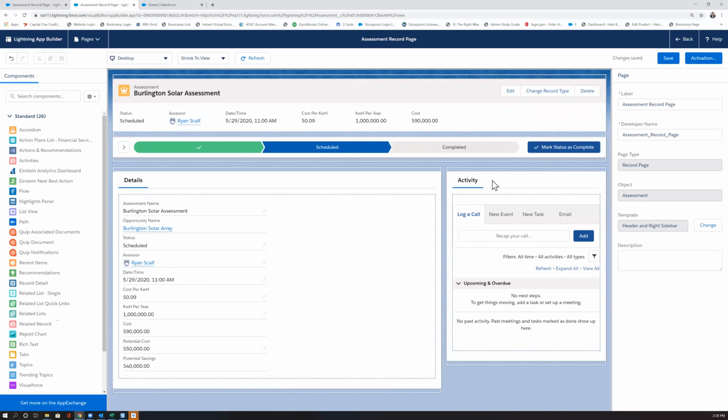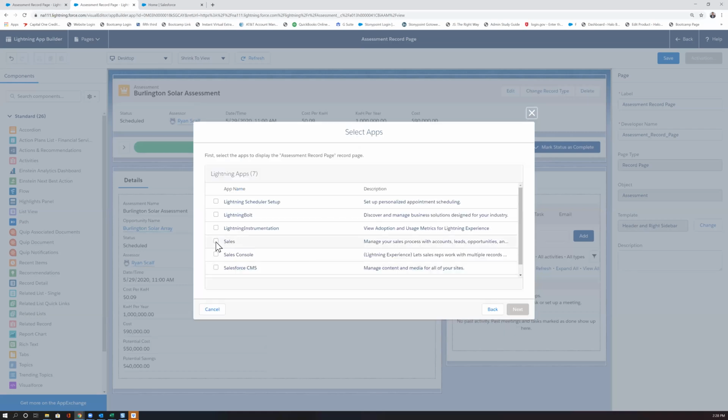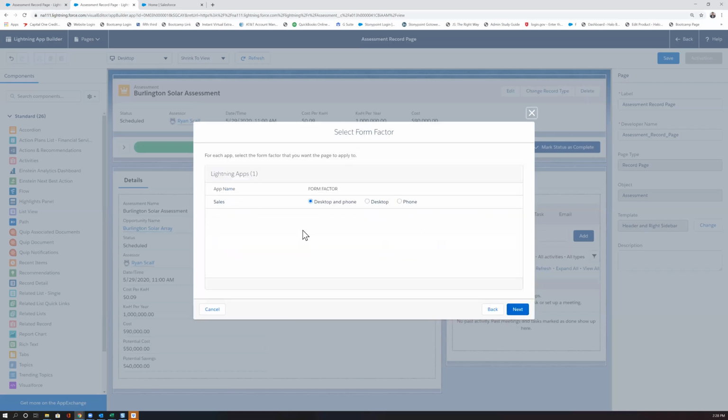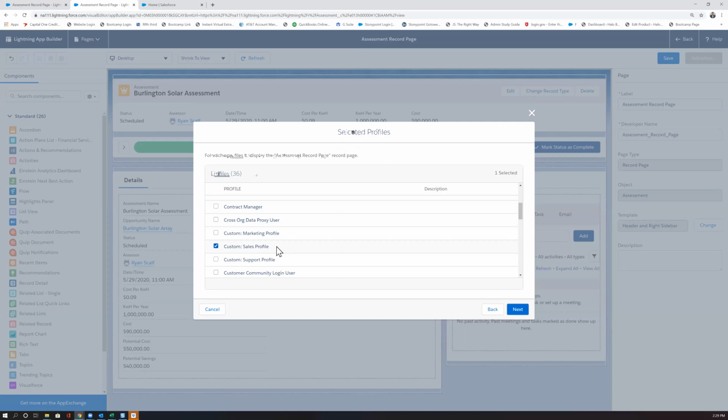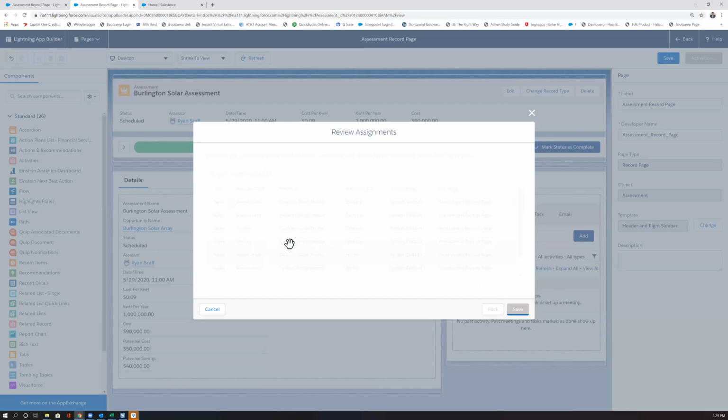Go ahead and activate, if I didn't already. Do it by the Sales application, desktop and phone. Master and assessment. Those are the record types. Here are our profiles. We would need to do the same thing for quality assurance, wouldn't we?